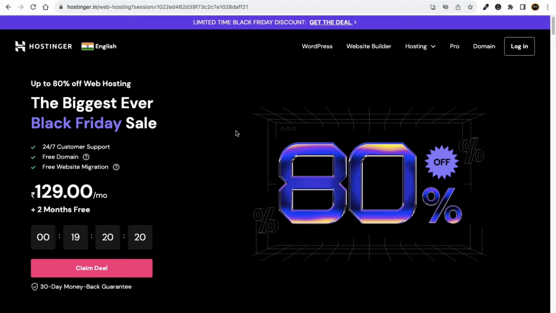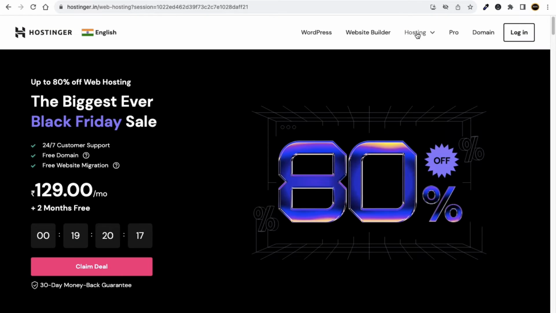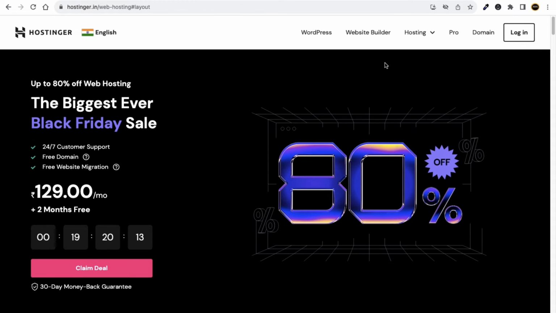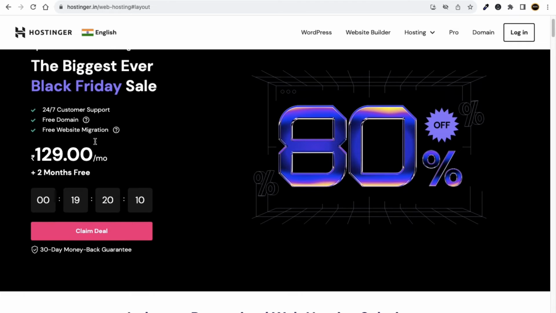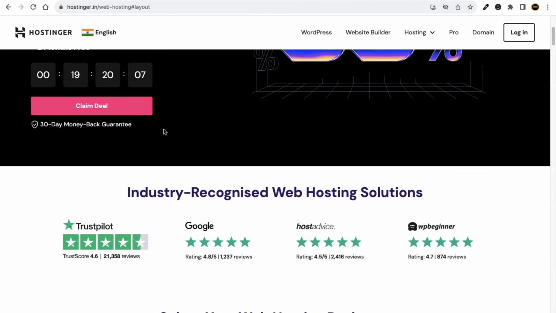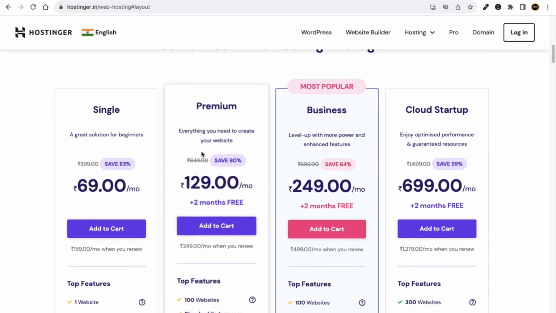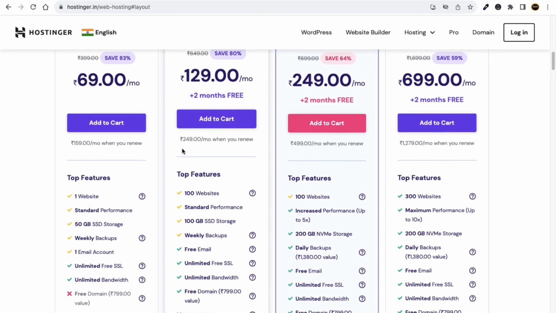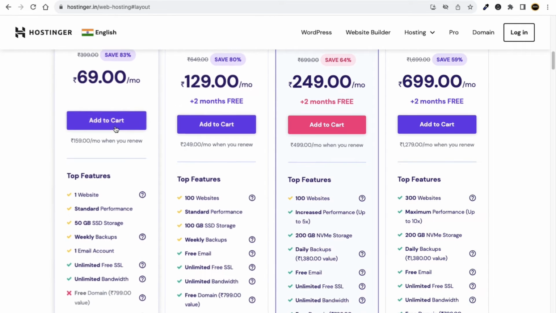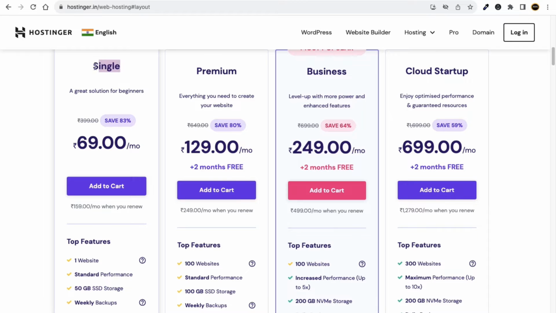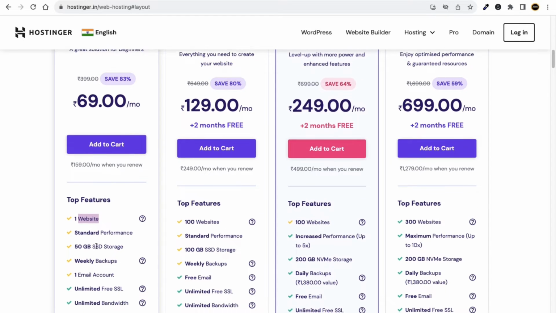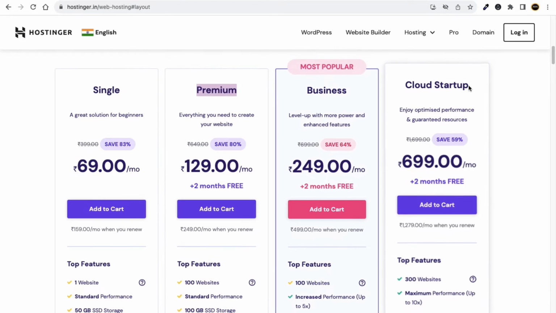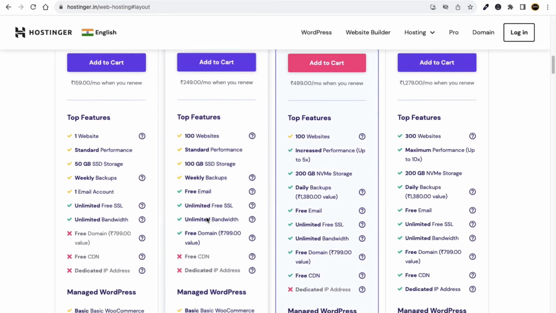From here, my friends, you can go ahead and choose hosting, and then web hosting. Currently they are offering some discounts, but we do not want that. From here you can choose the plan. The more expensive the plan you take, the more features you get. For example, the single plan only lets you build one website, and the premium plan lets you build 100 websites, and it keeps going like that.